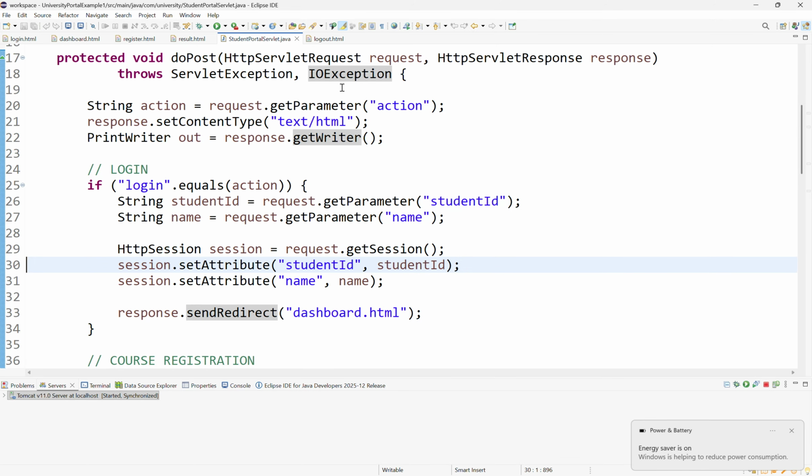Session.setAttribute stores student details on the server side, which enables session tracking across multiple pages. Then response.sendRedirect. It redirects the user to the dashboard after successful login.